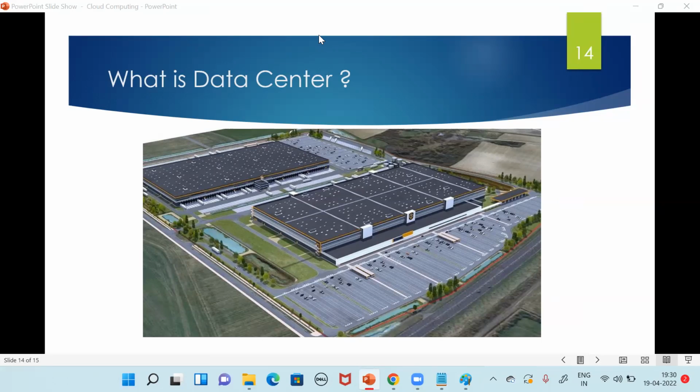Do you think the three availability zones will be available side by side? If the availability zones are side by side, then what is the problem? If a disaster happens, all three availability zones will collapse. That is the reason AWS makes sure every availability zone is at a distance of 100 kilometers.